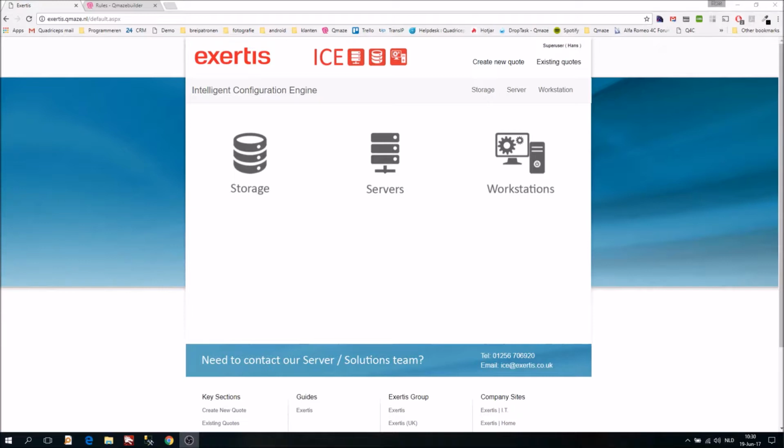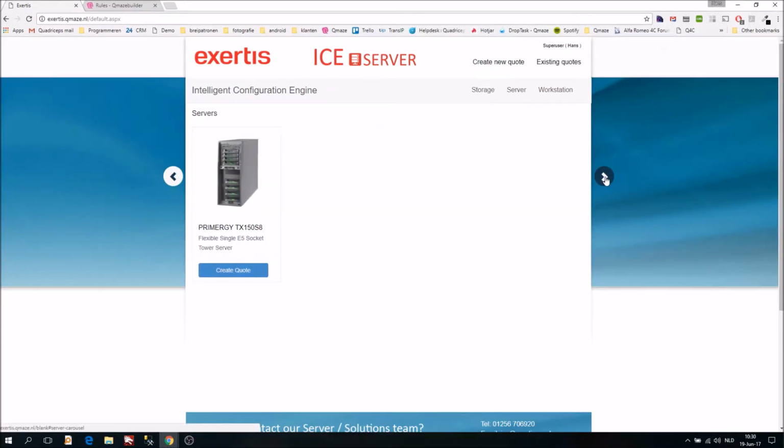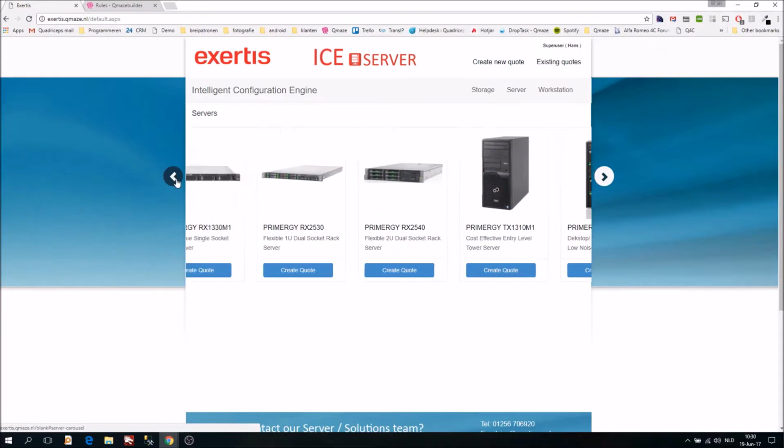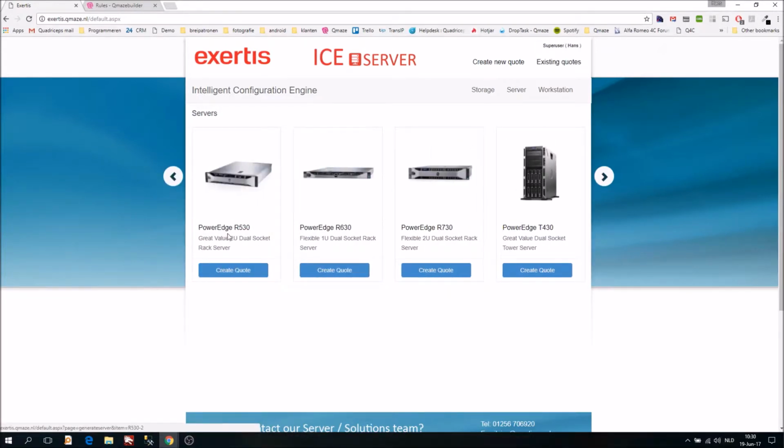Here we use Exertus as an example. At Exertus, we see a list of different products, and let's just go for the server to show you what is possible. They have created a lot of different models. Every server has a configuration model behind it. I'd like to show you the capabilities by using the Dell PowerEdge R530, and we select that model.